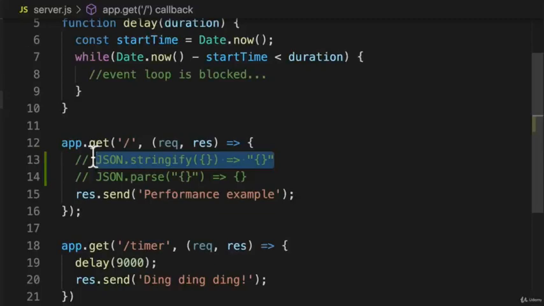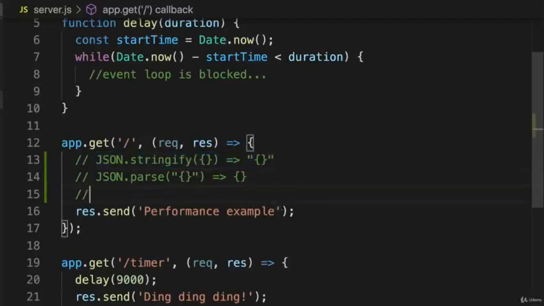Now, some other common functions to watch out for are sorting arrays. For example, using the array.sort function. Say we have an array of 5 numbers. If we call .sort, we're now blocking the event loop while these numbers are sorted. For very large arrays, or for very large objects, these functions can start to get very slow.